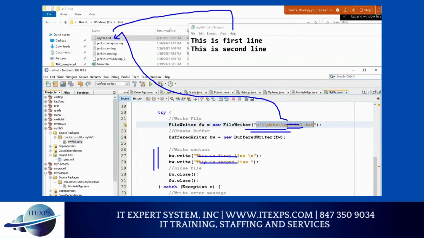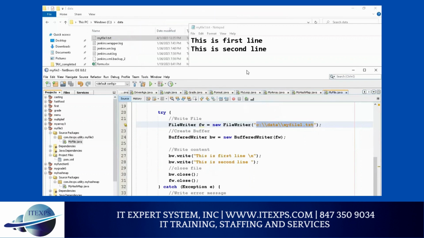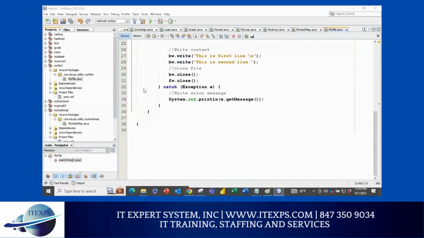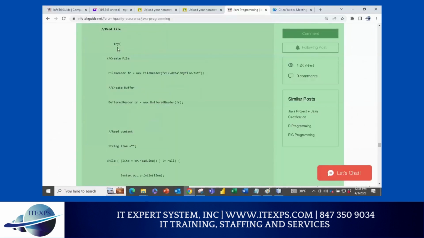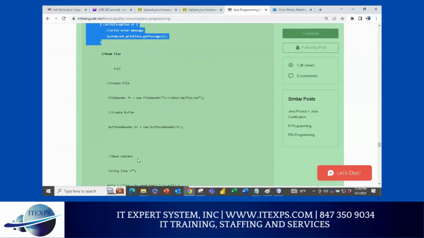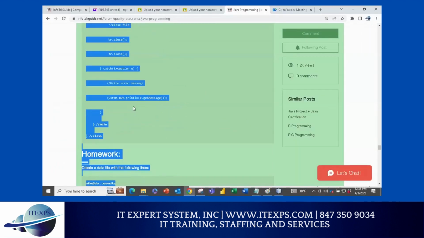Now I want to read the file. So how do I read the file? Good news, we have code there on our website. Go back to our forum. You can see that I have mentioned here read file. Make sense or not? We're going to highlight from here, read file, all the way till this curly bracket.